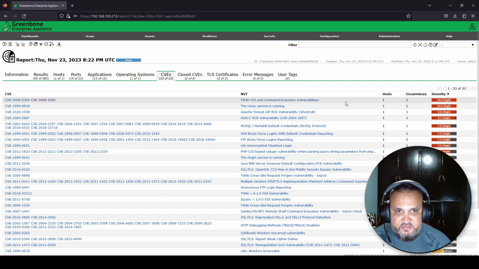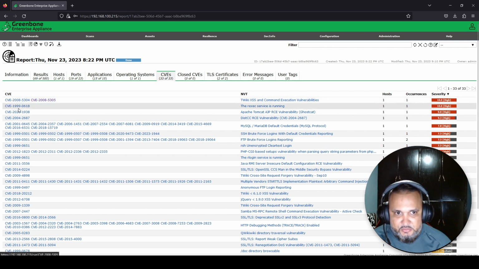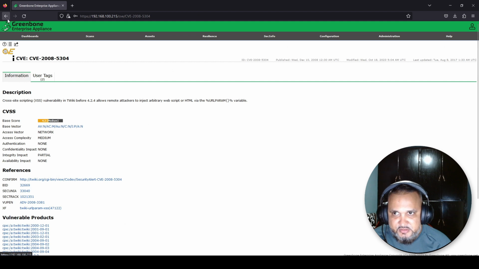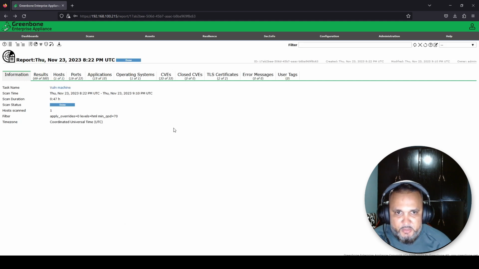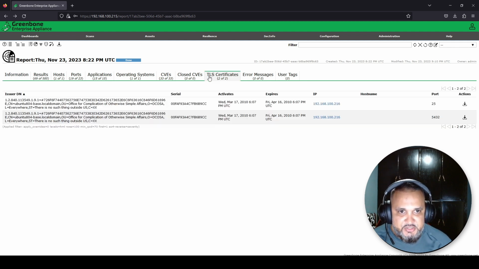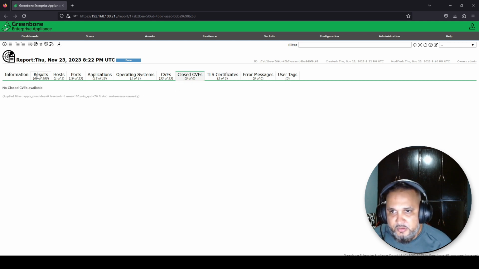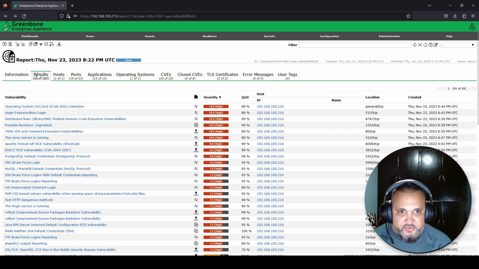Yeah, but interesting stuff. And you could also get more information by clicking here, and that'll take us to a different page and stuff like that. But I want to do that deep dive when I go back to the results page. So it shows us the TLS certificates, error messages, user tags, etc. So back now to the results page, right? This is where all the good stuff is.